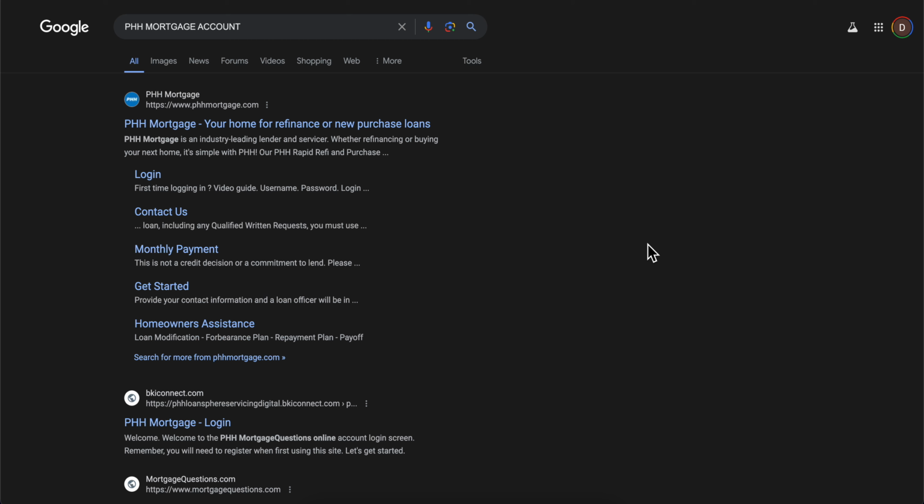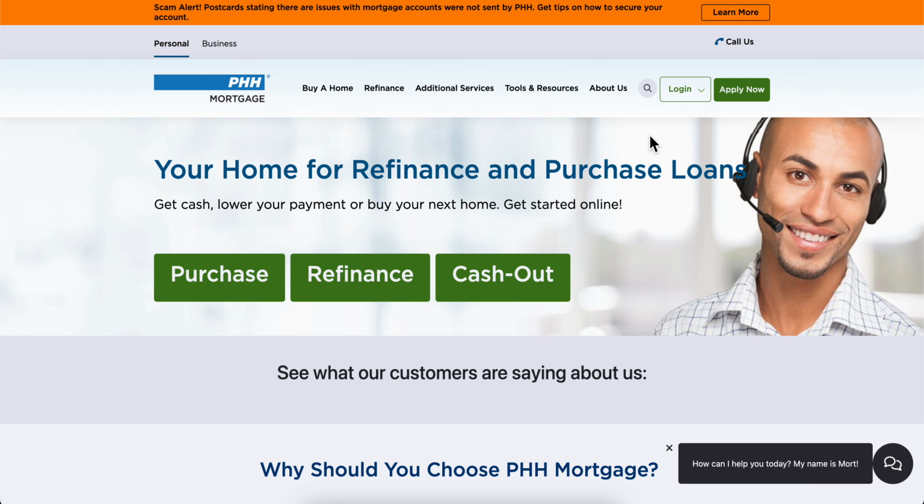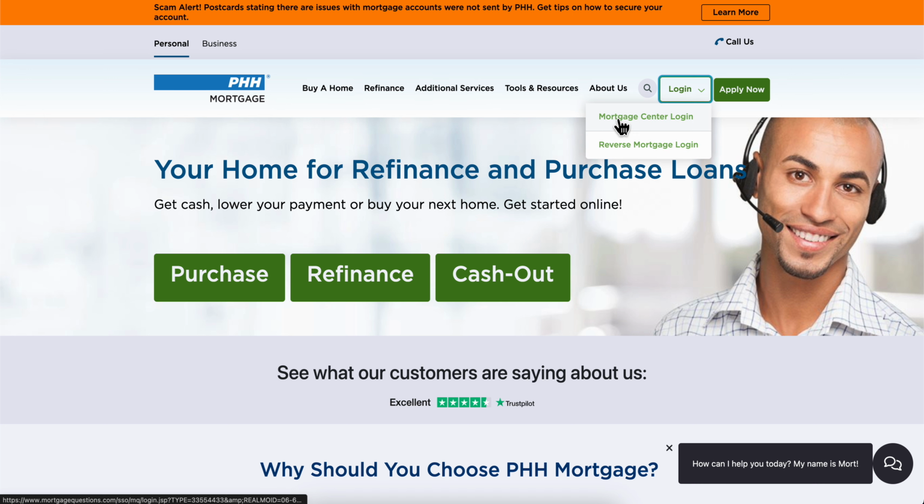How to log in into your PH mortgage account. So the first step is to simply search for PH mortgage account and then click on the first link at the top. Then what you're gonna have to do next is simply click on login here in the top right corner. So as you can see, you have mortgage center login and then you have reverse mortgage login.